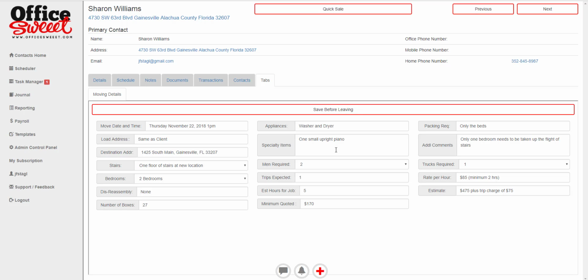And so you put the information here and you save it before leaving. And this is information that's stored in the client's file. Okay, then when you create the document, it has the information to pull into the document. So the next question is, where's the document come from?